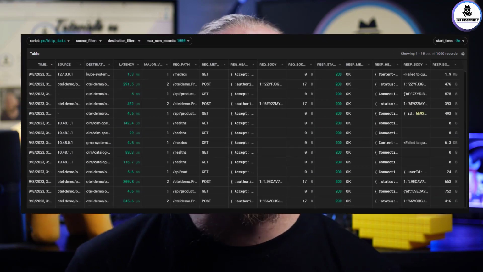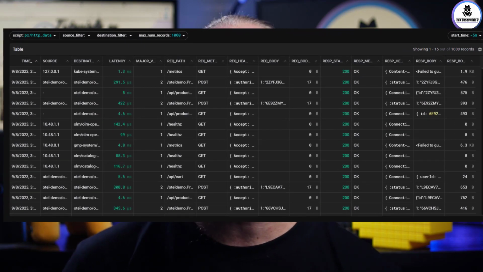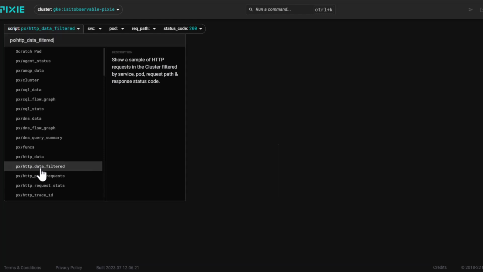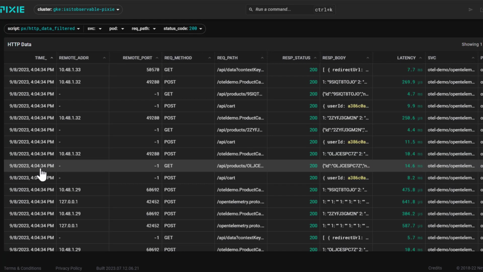But Pixie also provides more information with the help of different scripts. There's the px HTTP data script that shows us the HTTP traffic, the source, the destination, the request parameters, the request body, the request header, and so on and so forth. So at the end, we can drill down to any HTTP request that has been triggered in the cluster. Pixie has various HTTP scripts, such as px HTTP data filtered, to filter only on specific requests or response bodies and so on.